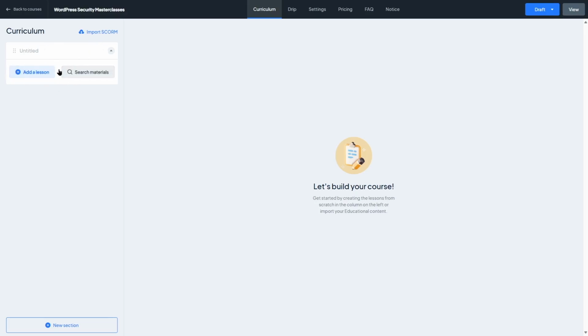So how MasterStudy LMS actually allows you to create a course outline is you can first create a section, and within that section you can add multiple lessons. Okay, so the sections basically serve as a chapter, and the lessons within those are basically the content of that section. So let's go ahead and name our section. Okay, we're going to call it Introduction to WordPress Security.